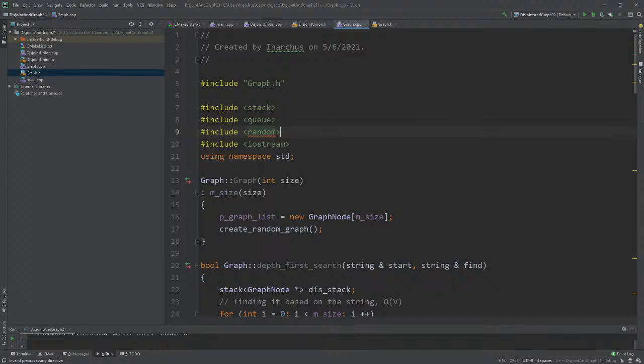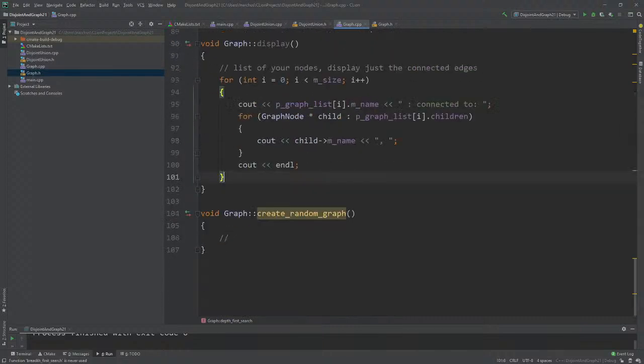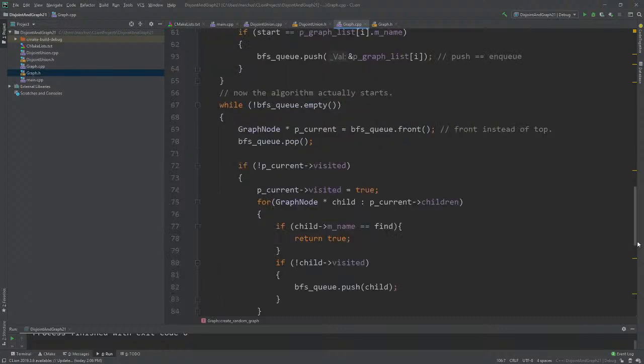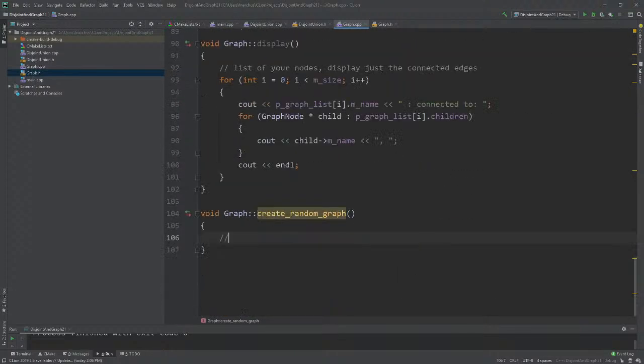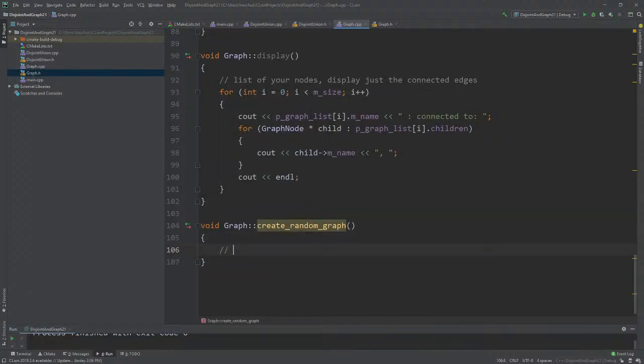That's not how you include random. That's how you include random. So now let's think. Basically, we have a size, right? So the size is already fixed, and we've already created our graph nodes. So the first thing we need to do is give them names, right? It's a bit annoying, right? So the first thing we have to do is give them names, and then what we have to do is connect them randomly to each other. So let's see what happens.